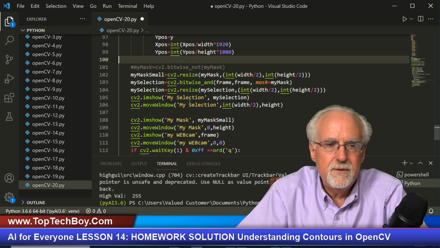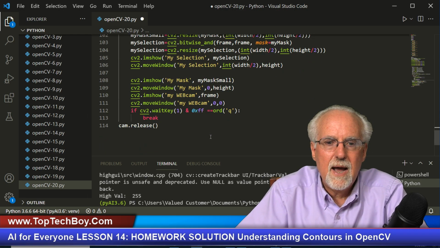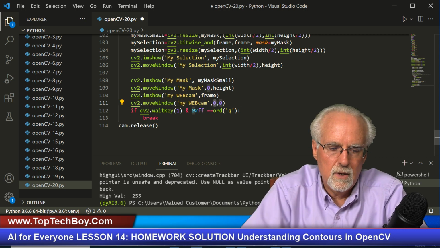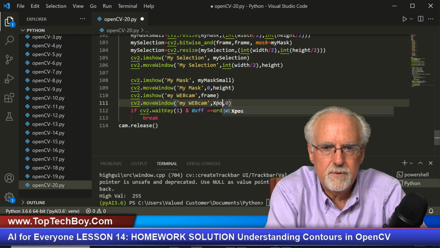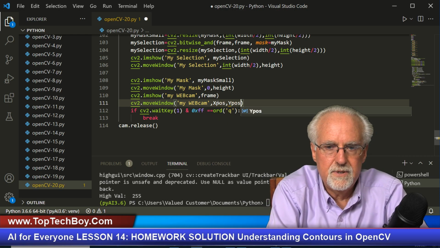Well, what do I do? It is as simple as this: I come down here and do the move window of my main frame. I want to move it where? I want to move it over by X position, and I want to move it over by Y position.